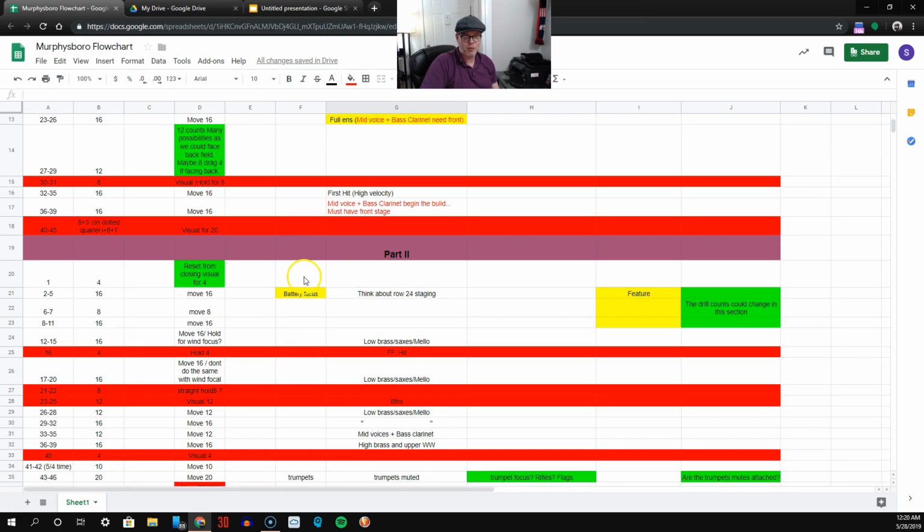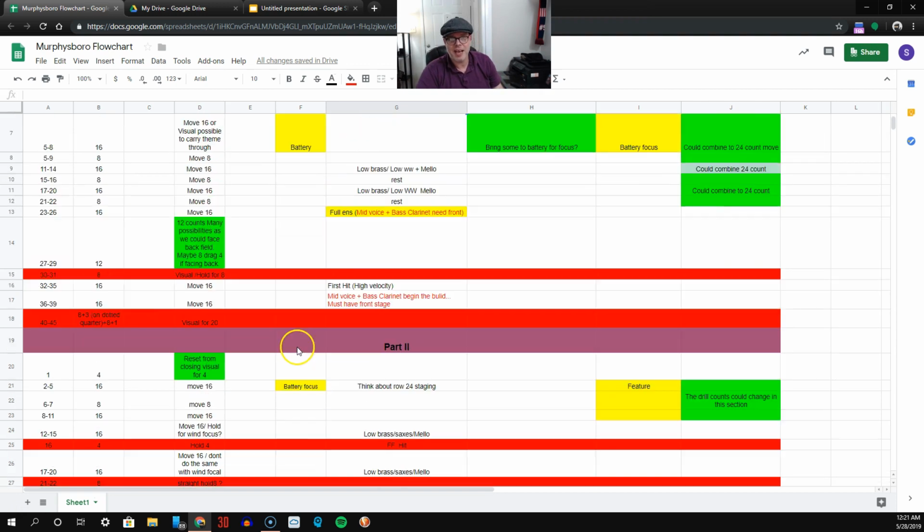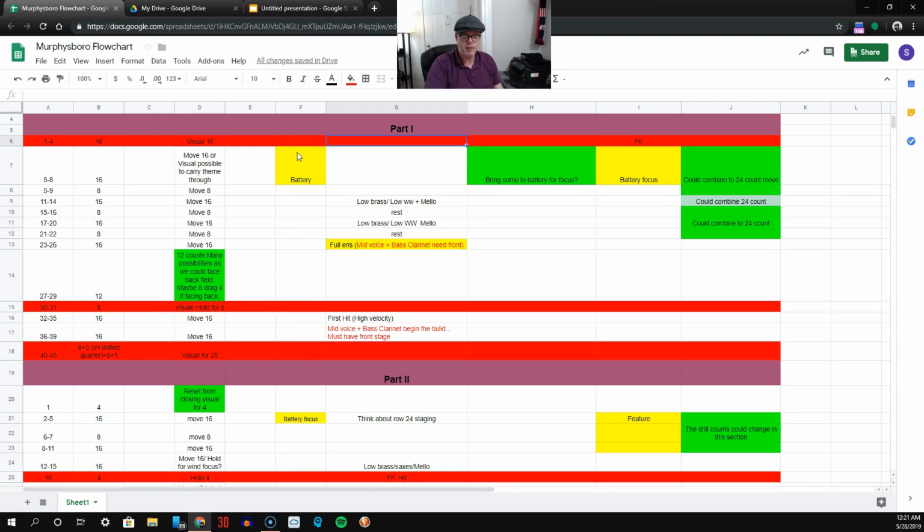So I have 1, 2, 3, 4, 5, 6 counts to get them over there. And I could probably do that depending on the size of the band. So I want to sit there and plan things out beforehand, logistically, as far as field.